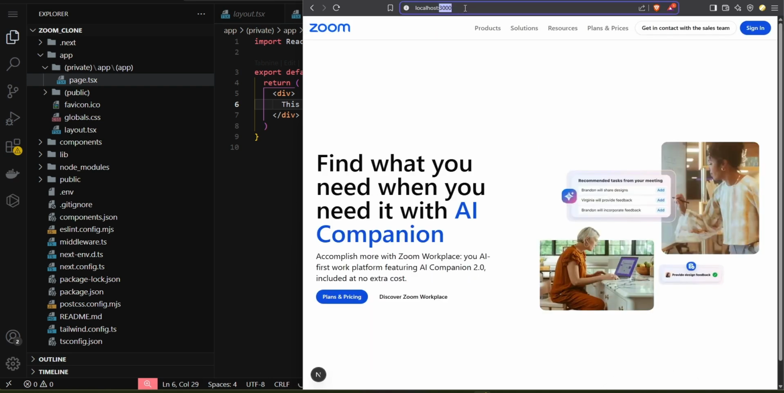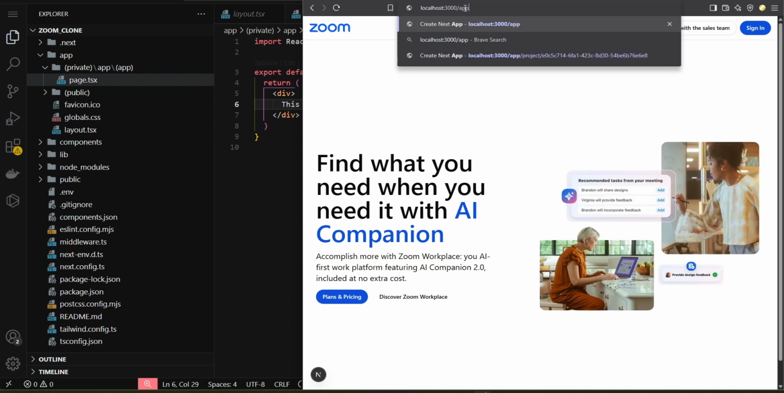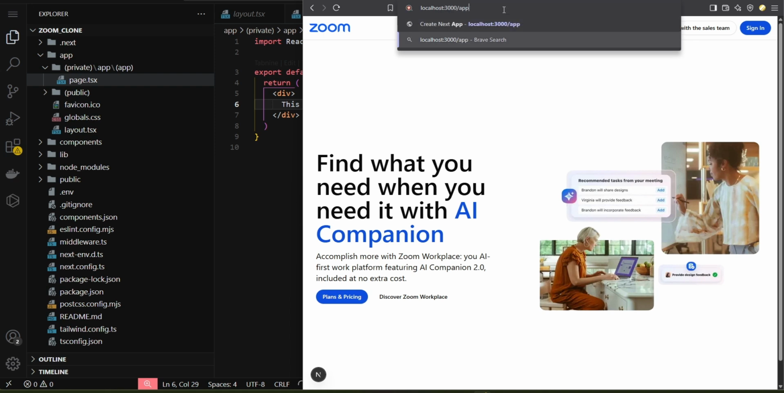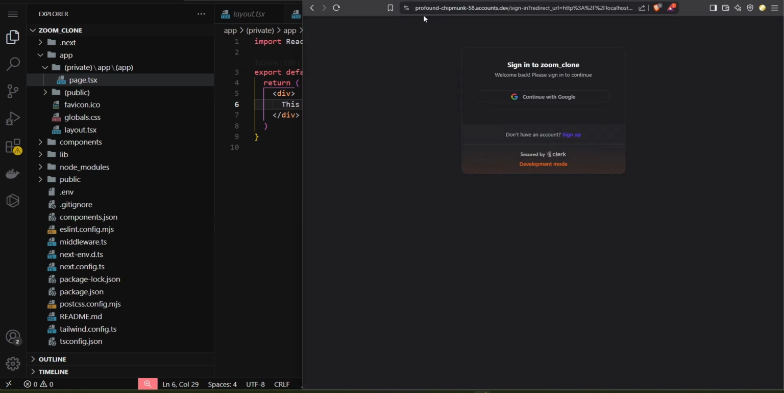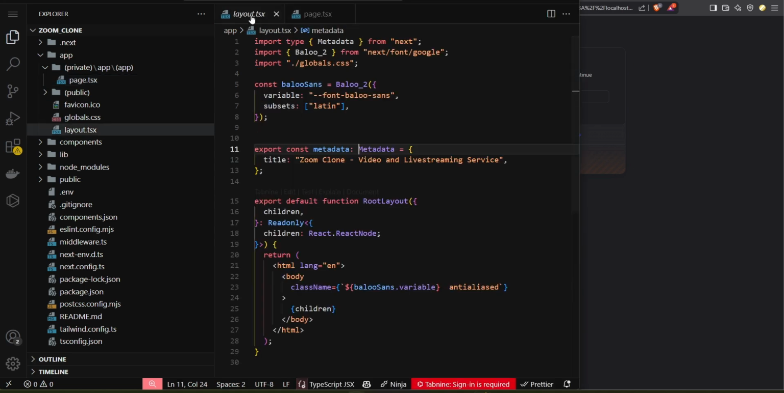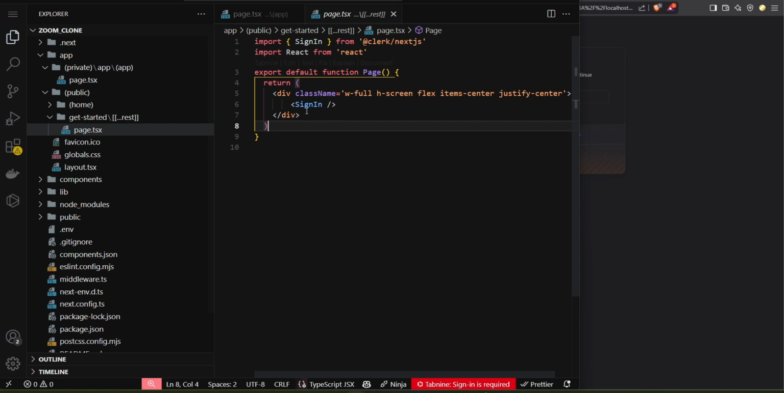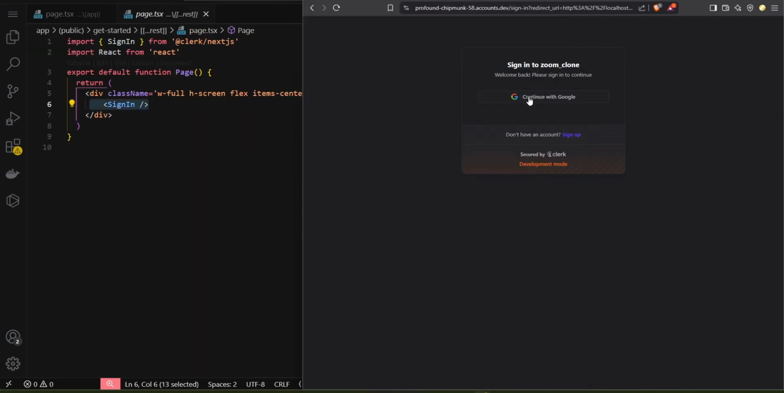So if I go to /app, which is a private page, which technically I should not be able to access, let's see what happens when I go to localhost /app. This is what happens. Clerk is going to take us to another URL so we can sign in. This is the sign in page that we just created right here on get started. It's this component that we are using here, and it's going to show up right here.